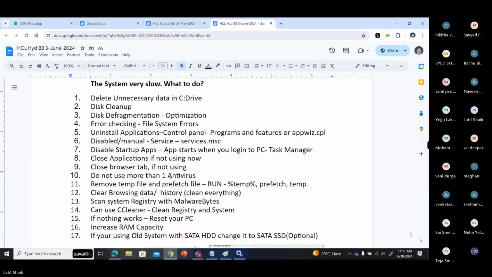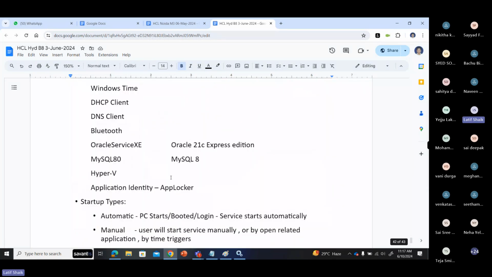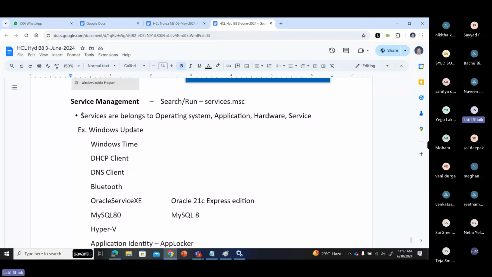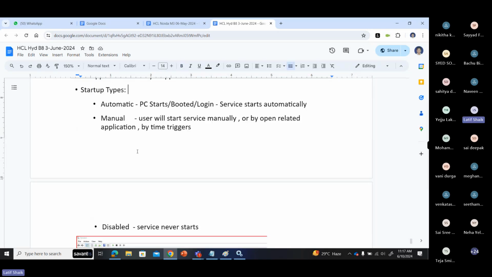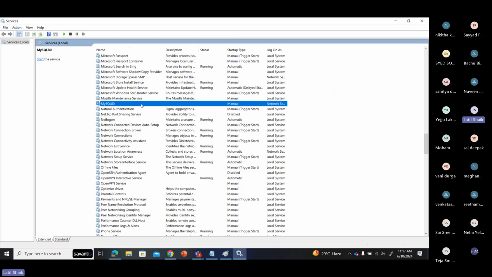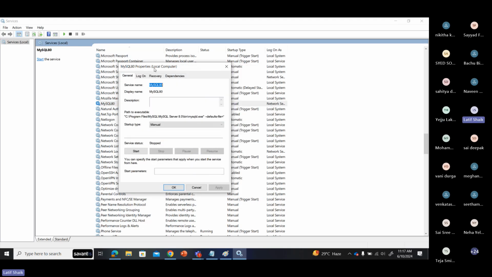Guys, do you understand what is meant by services? Yes, sir. Okay, good. So here there are startup types of services. If you open a service, you can see the startup types. These startup types are Automatic, Manual, and Disabled. Generally, there are only these three startup types.